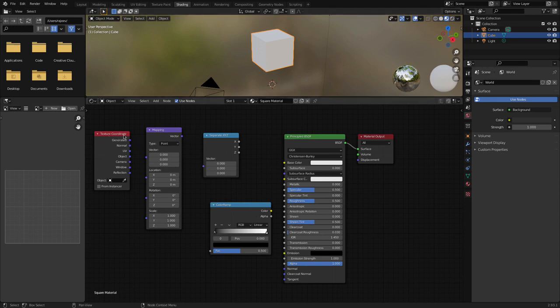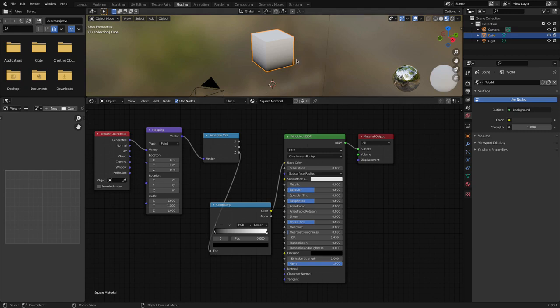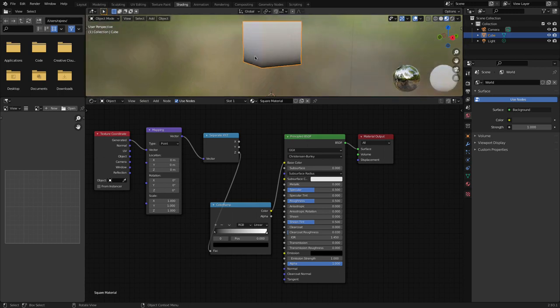Now in texture coordinates, generate will go to the vector, and now vector will go to the vector, and Z point will go to this color ramp, and the color of the color ramp will go to the base color. And that's it. And here you can see we got some gradient result here. In bottom there is a black, and in the top there is a white.